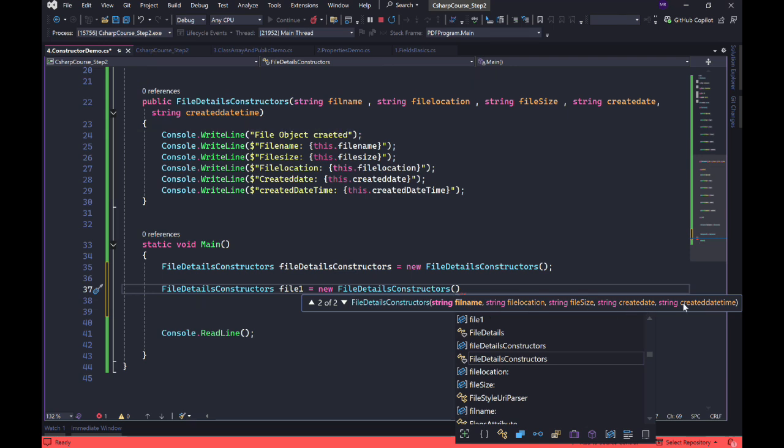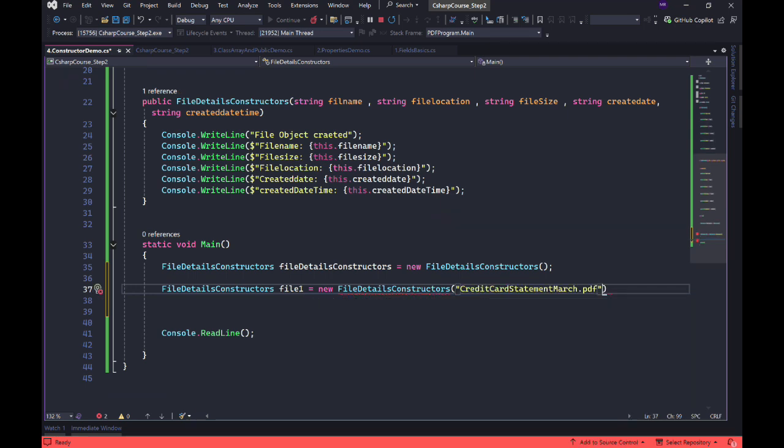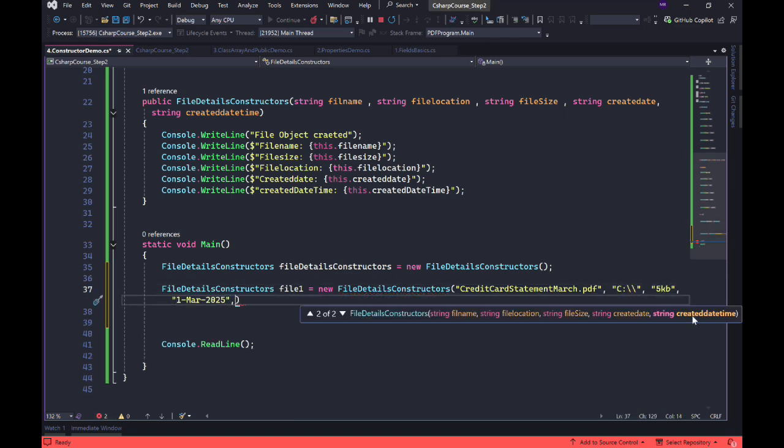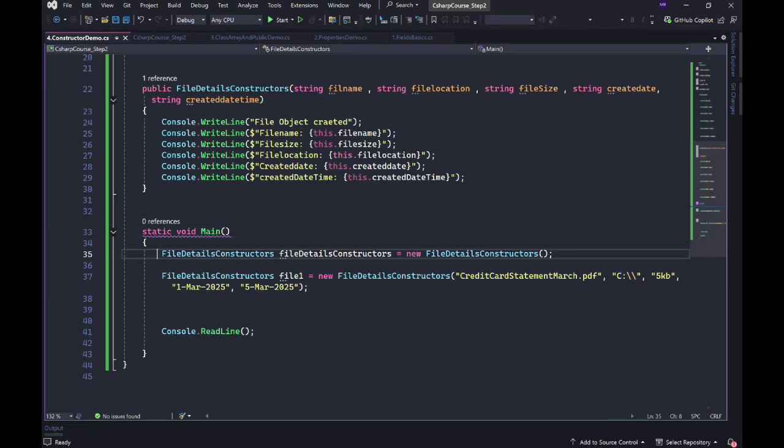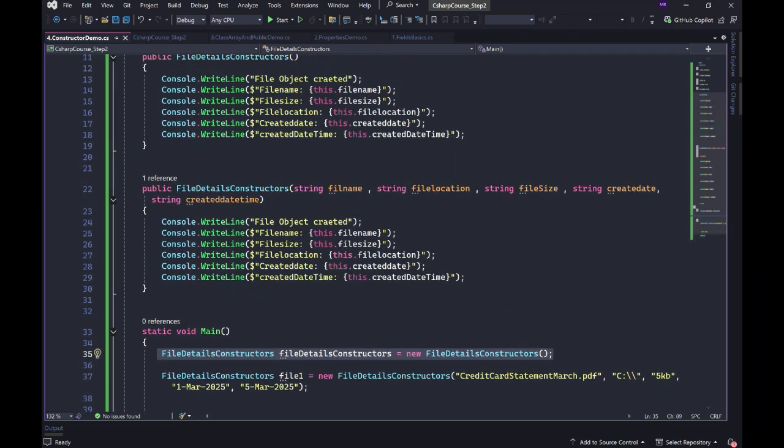So for that, let me prepare the values: the file name is credit card statement March, then the next value location, file size, and created date. The last one is the created date time, and I'm going to give a random date, 5 March 2025. That's it. Whenever I use this statement, this constructor will be triggered.